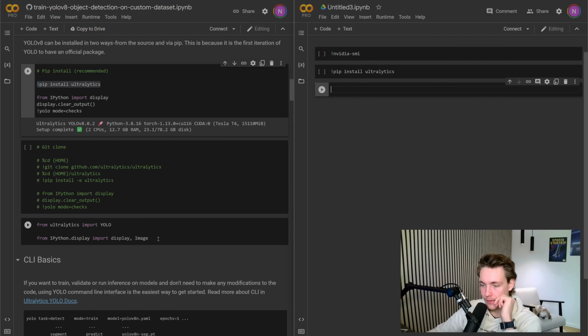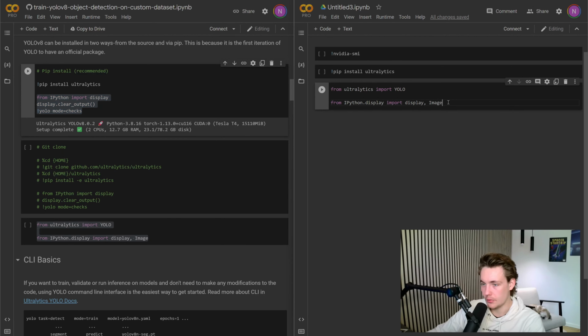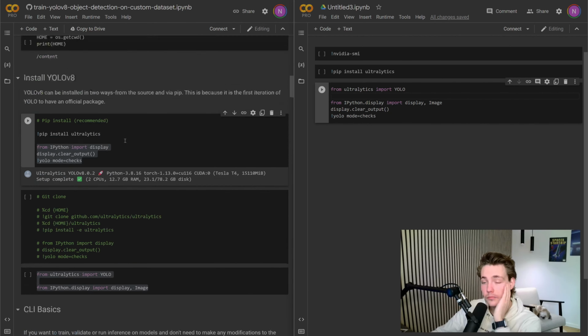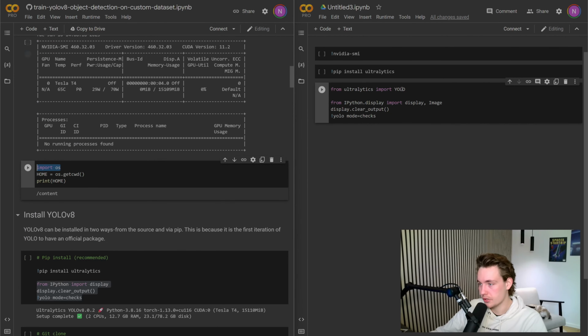And then let's just have all the imports in the same one. So here we already import display, so we can delete the import display. So we'll have to copy paste this up above here. Yeah, basically we don't need this one. Import OS. Let's just import it to be 100% sure.